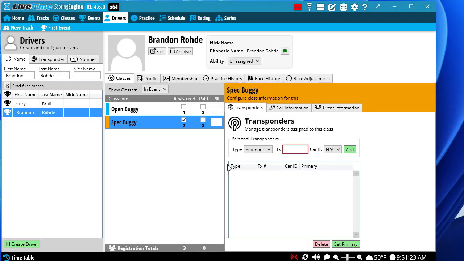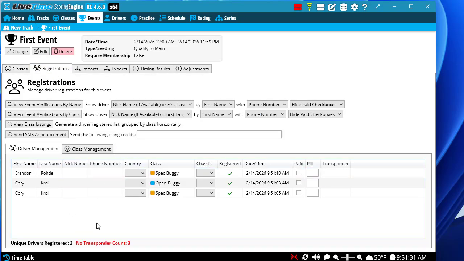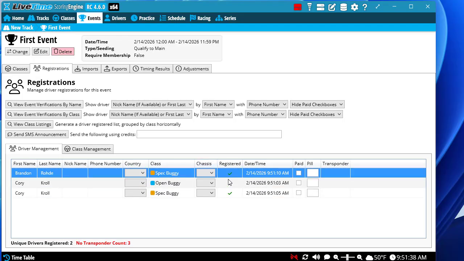By the way, as you're registering and adding people, if you want to have a total list of everybody and what class they're in, you can go back to the event section, click on registrations, and this grid starts filling up. So you get more and more names and classes. You can sort, you can add country, chassis, add some additional things here.